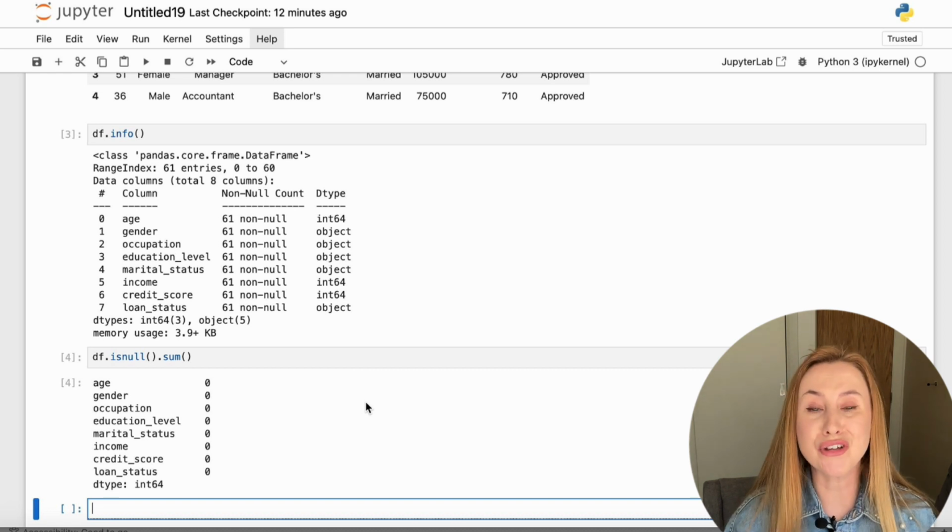So the next step, we will encode categorical variables. Why we need to do it? Because most of machine learning algorithms, they can't work with categorical data directly. They require numeric input.